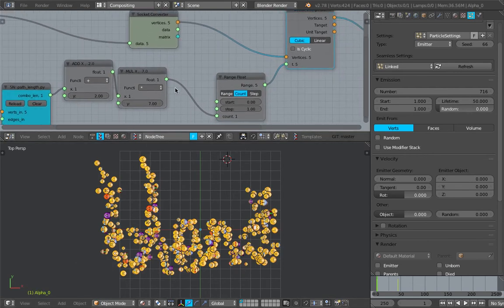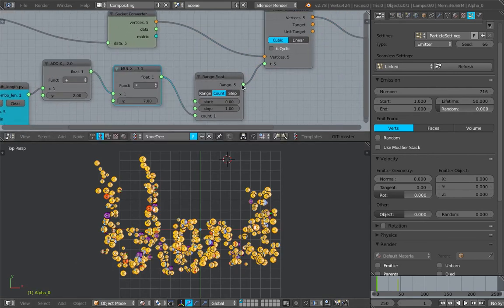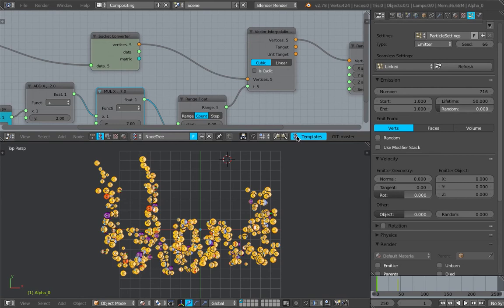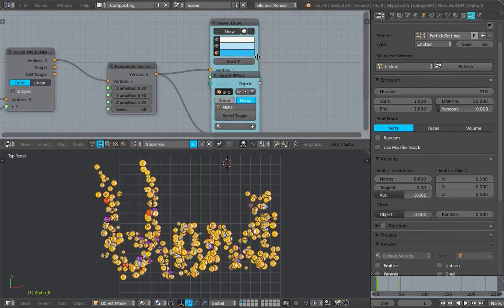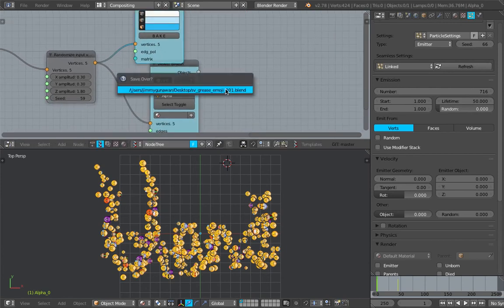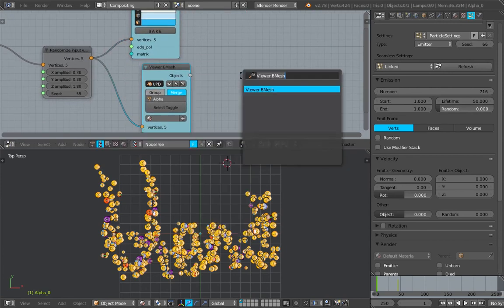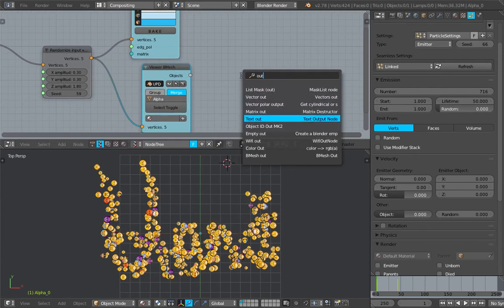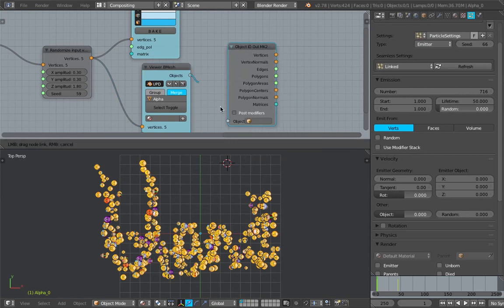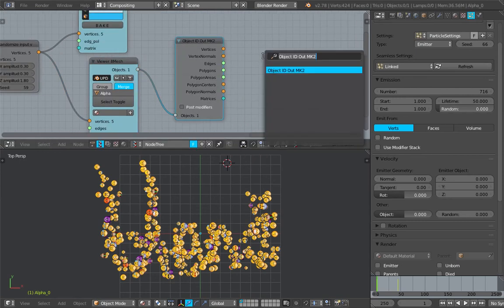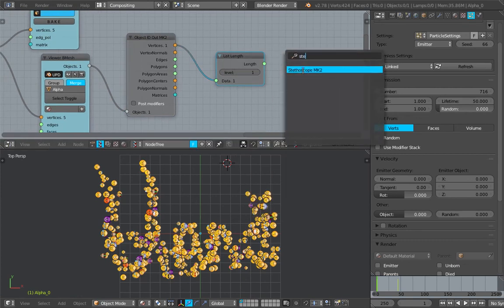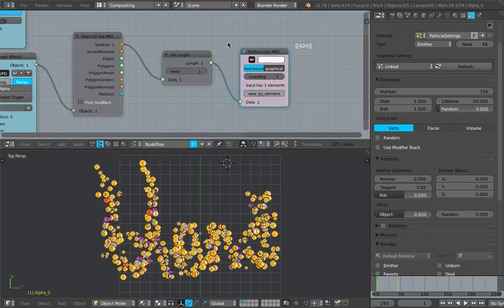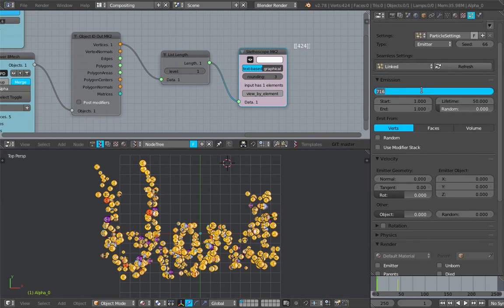So if you want to count how many particles we have, we can check from the vertices. So check the length of the vertices from this object. Out. Object ID out. Get this object. This length. Find the length of this guy. To 424. So this number should match the number of sampling.